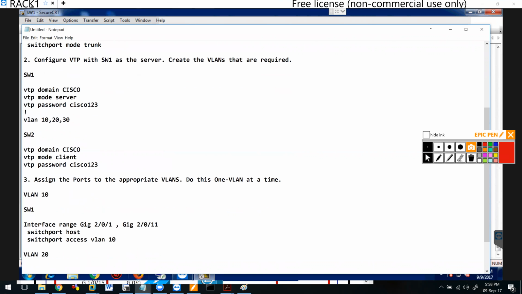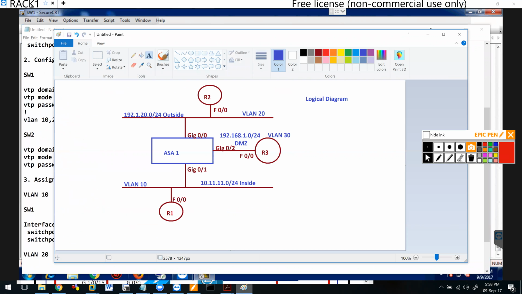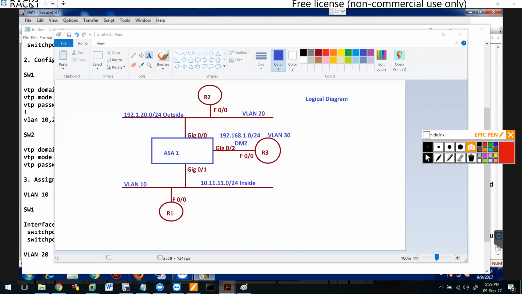All right, so VLAN 20 now. Coming back to the diagram again, go to the logical diagram. It says R2 F0/0 and ASA1 Gig0/0 should be in VLAN 20. So these two ports, now that I know that it's R2 F0/0 and Gig0/0 of ASA1, I need to go to my physical topology, find out what switch ports they're connected to, and then assign them to the appropriate VLAN. So we'll do that on the other diagram.